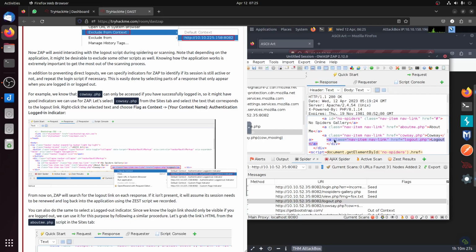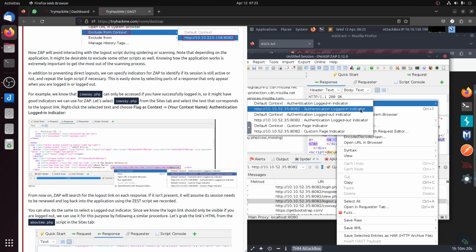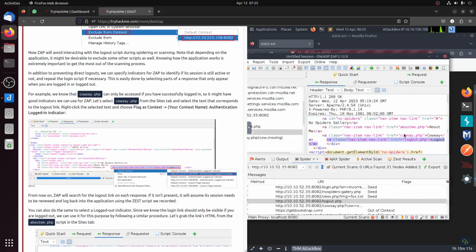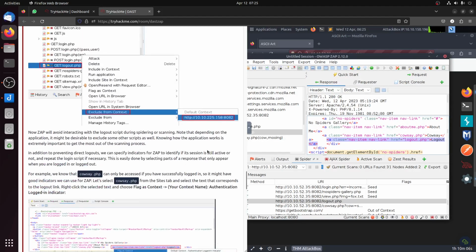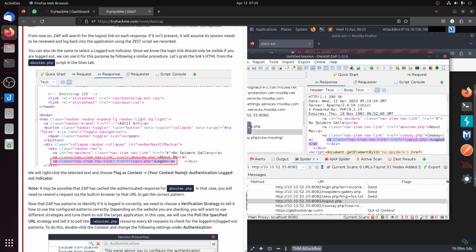So now flag as context, authentication, logged in indicator. Now whenever you see this link, he is logged in, and don't touch logout, so he doesn't accidentally log out. How does he know he's logged in? When he sees this. Now we need to tell him when he's logged out.